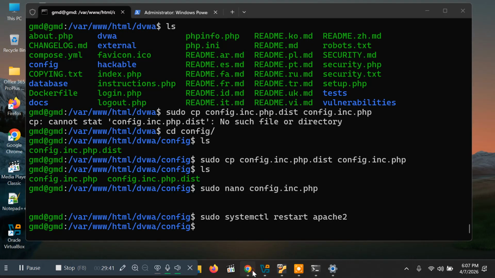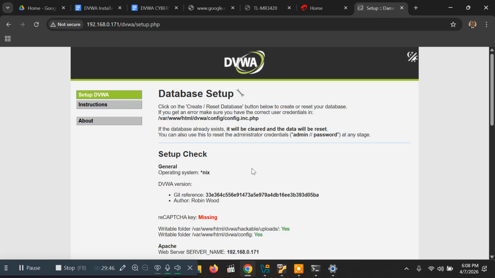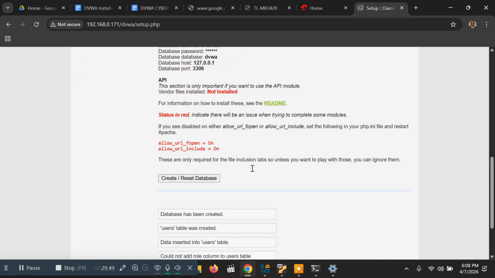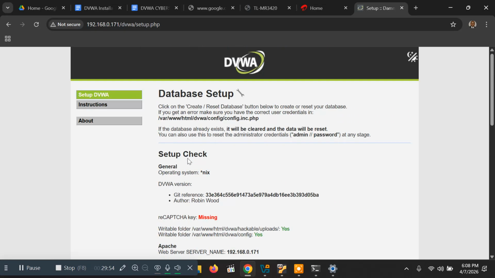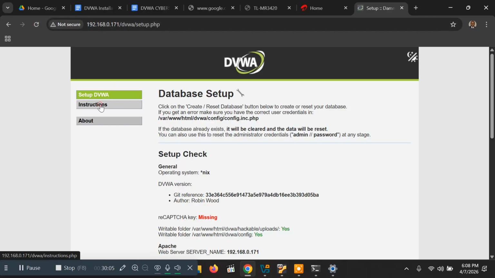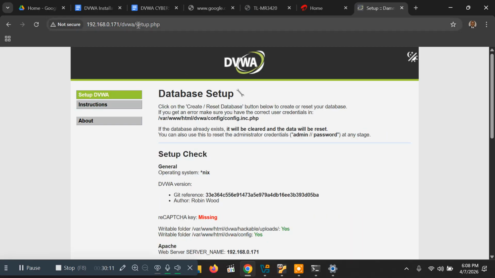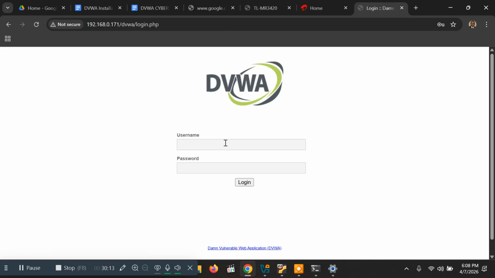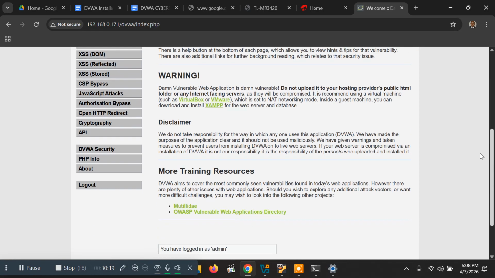At this junction now, I'm coming to this place. I create the database. It will take some time to create. Yes, the database has been created, the user table has been created. If you refresh now, it should take you out. Let's see the instructions. Just log in again. So now you have your DVWA installed.